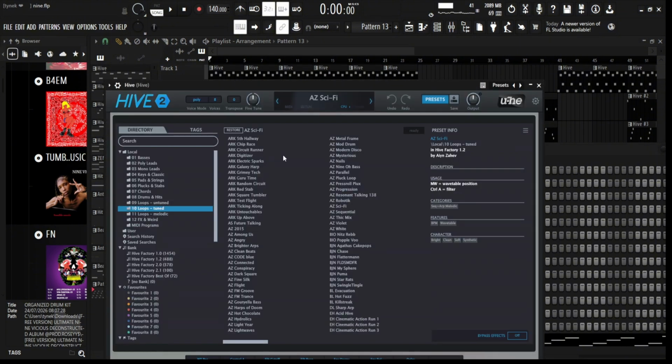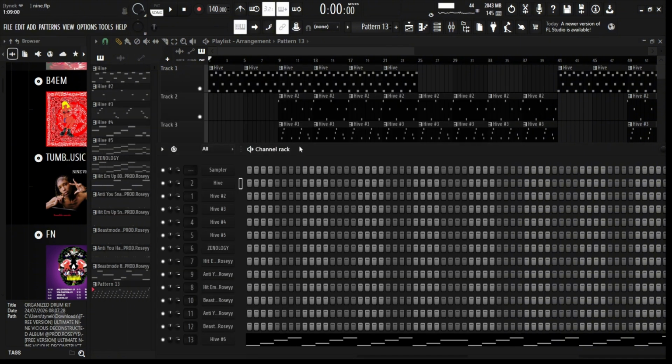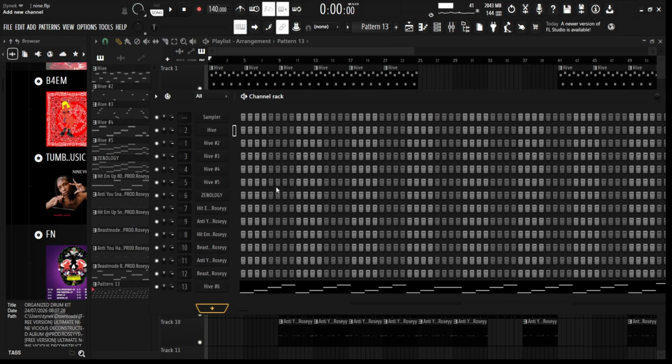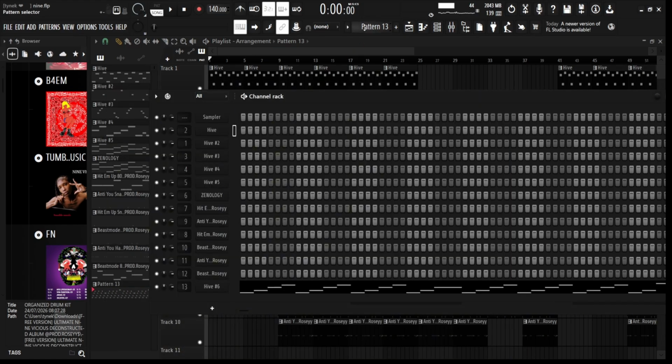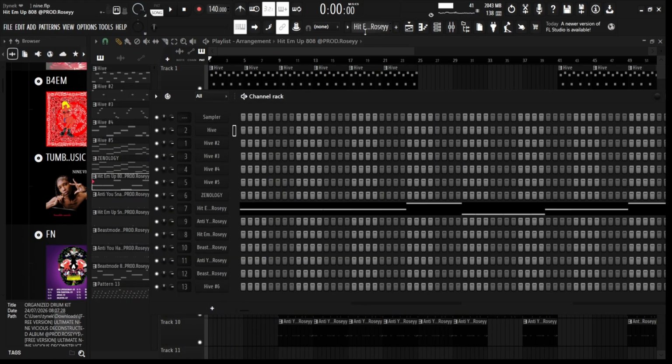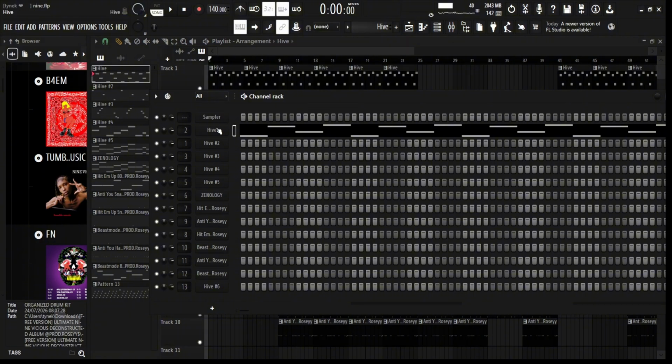is the Hive, man. As you can see, I've tried so many plugins. Okay, that's not much, but you know what I mean. I've tried a lot of plugins in order to make the underground sound, and I just can't go without the Hive, man. Hive is really the key.